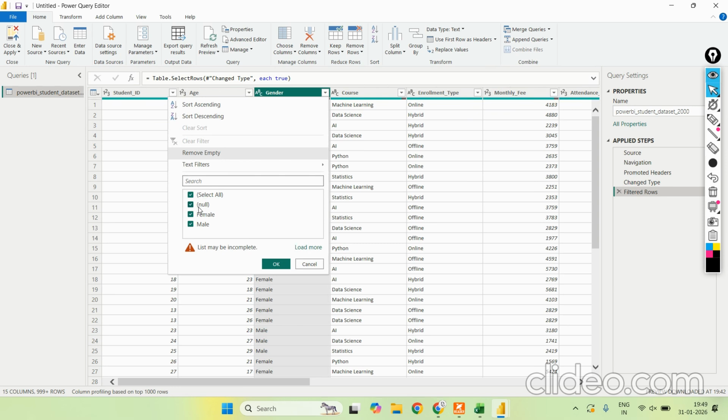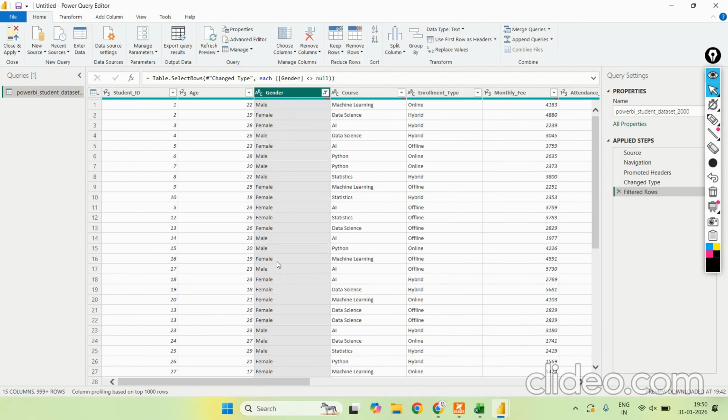So if there is null value or missing value present in our data, null value means what? It means missing values. So if the missing values are present in the data, what will we do? We will click on the column and we will unselect the null. We will unselect the null and keep the remaining all the data selected. So we have unselected the null and we will click on OK. Now it will not have any null values present in the data.